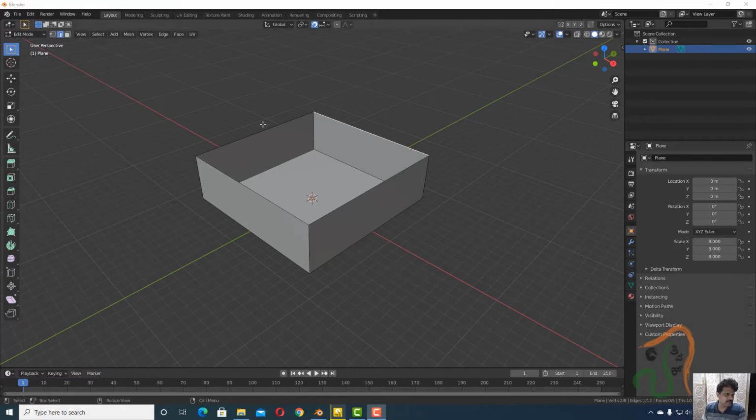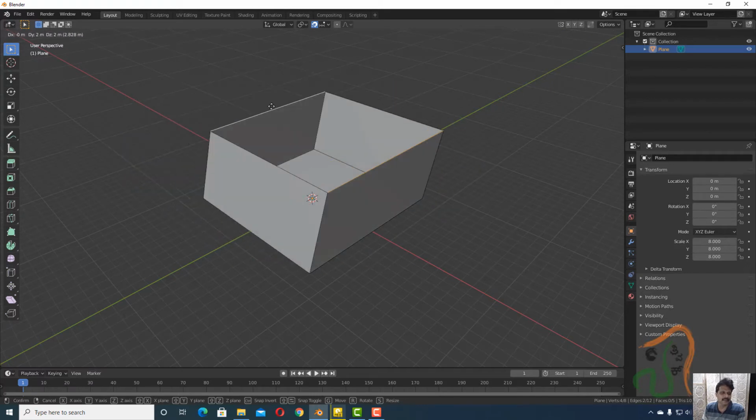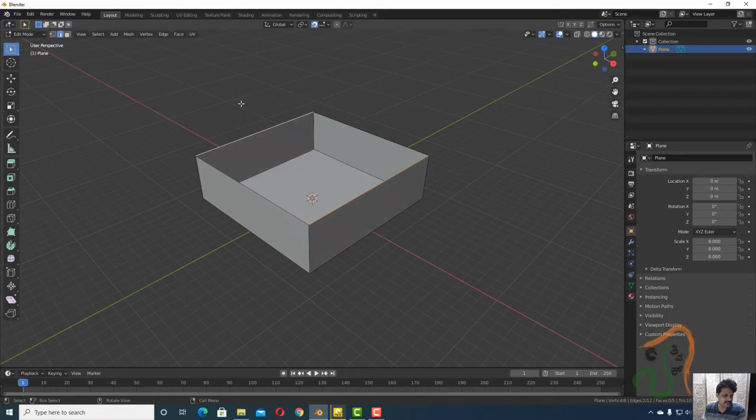So just to test this, with edge mode selected, select one edge here, with shift select another edge, press G and move it. Now you can see all the edges are connected together. Okay, right click and cancel this.